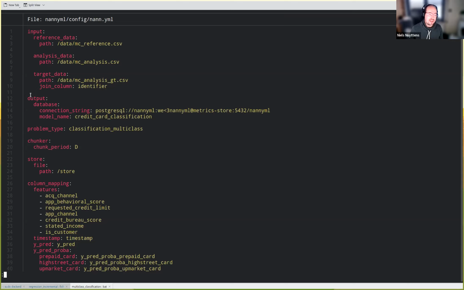Next up is the outputs. So in here, you can tell that we are using a connection string to the database again. We're providing a model name as well. This is just for table generation within the database itself. It's not a requirement, but I'm just doing it because it's nice.